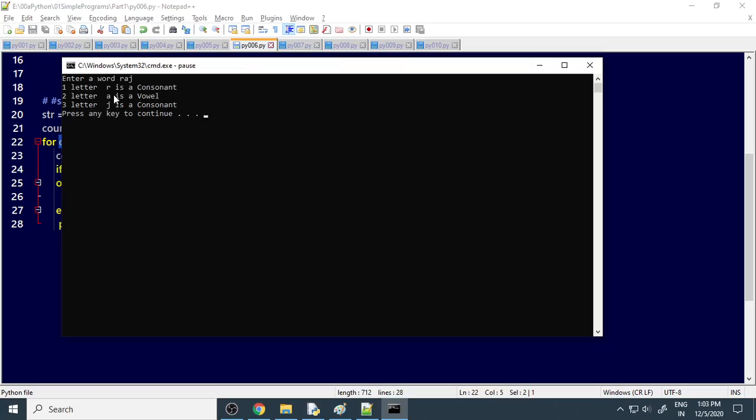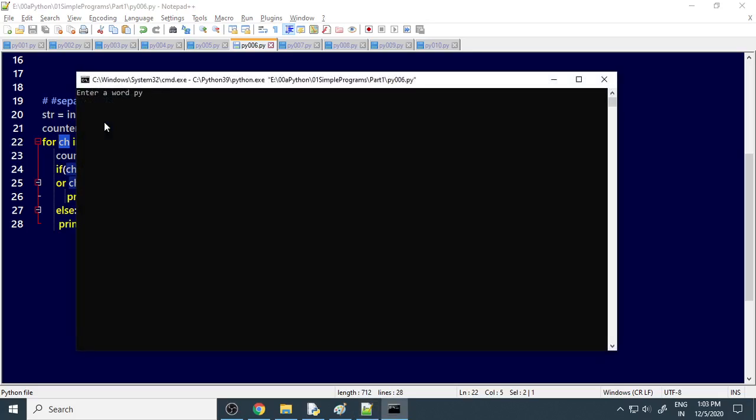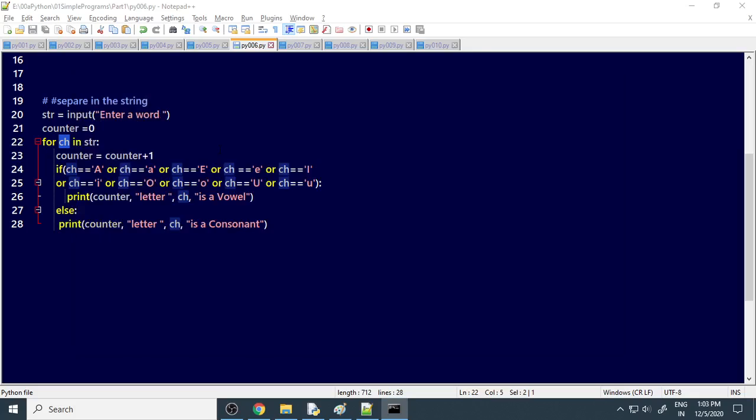So in that, 3 letters: R consonant, A vowel, J consonant. Fine, it's working fine. So let's put one more thing. So Control T, we'll put Python only. Python. So here is all consonant except the O. O is a vowel. Fine, just great, working. So therefore any word you can just figure it out.